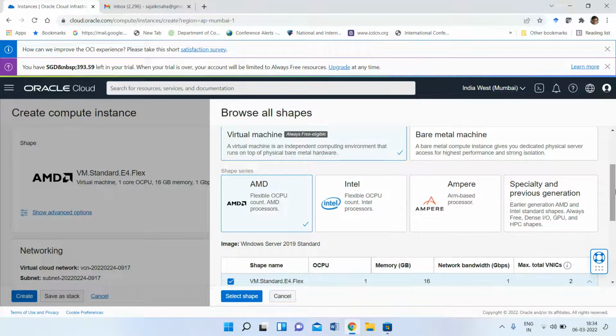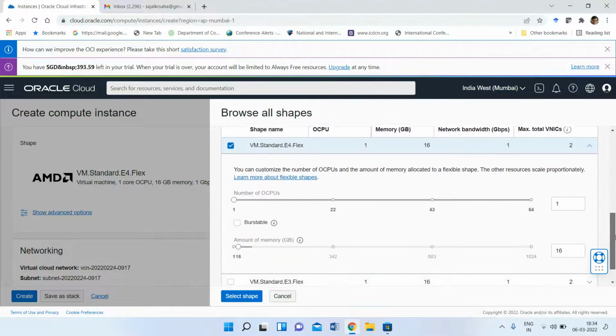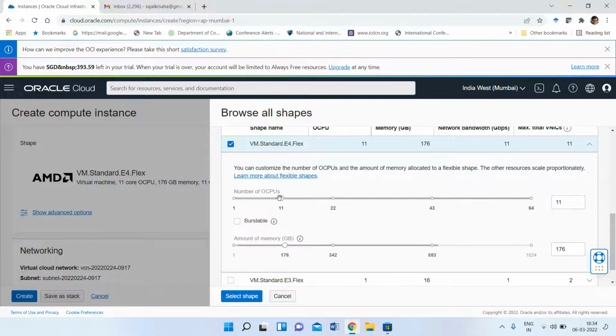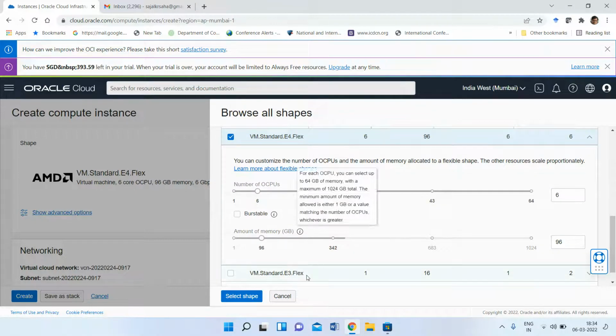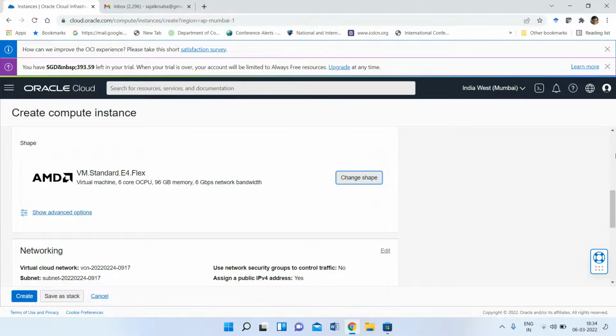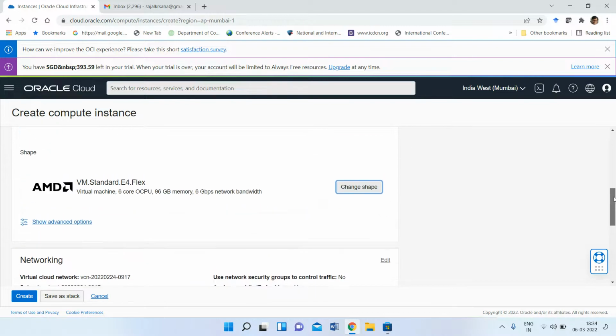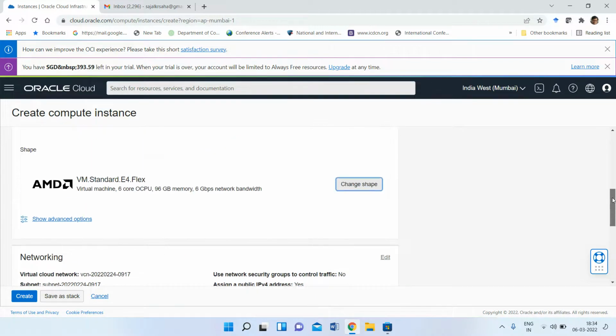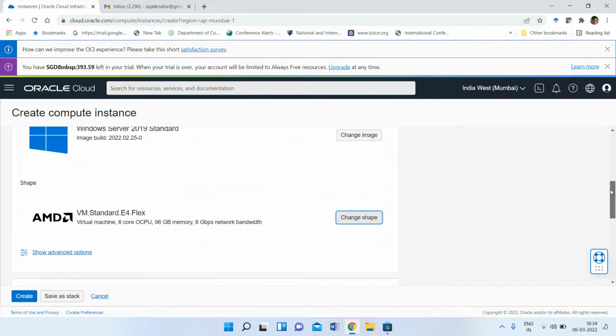Either you can choose an AMD processor, Intel processor, or ARM based processor. I have chosen the default, an AMD processor. Now I am taking the CPU. Suppose I am taking an 8 core CPU, 6 core Oracle CPUs, and the RAM is 96 GB. Select shape. Let me confirm it again. What option have I chosen over here? You can see that it is a virtual machine with 6 core Oracle CPU, 96 GB memory, and 6 Gbps of network bandwidth.